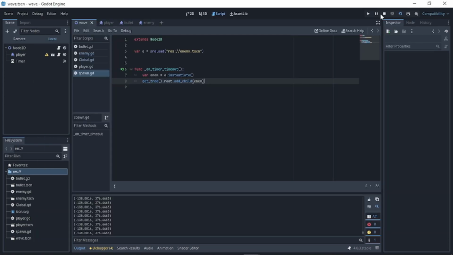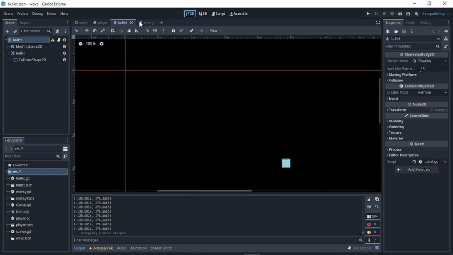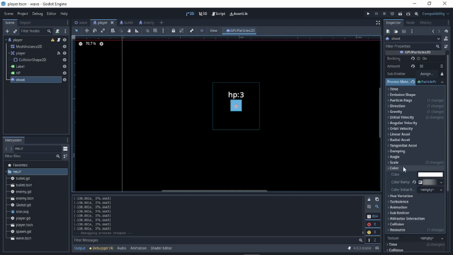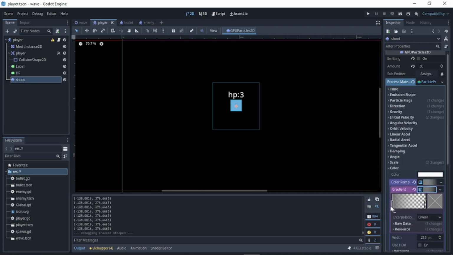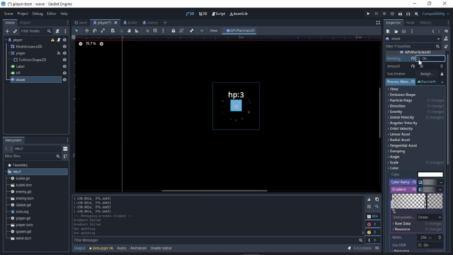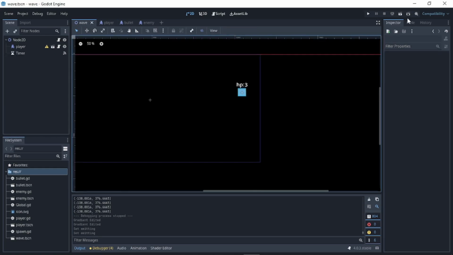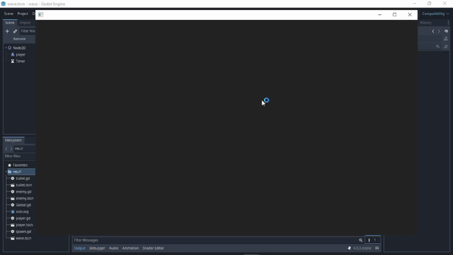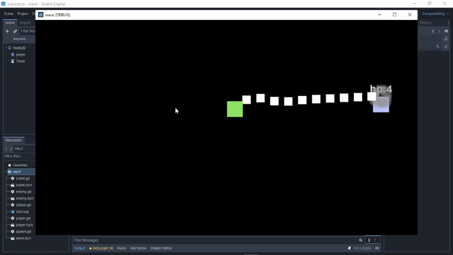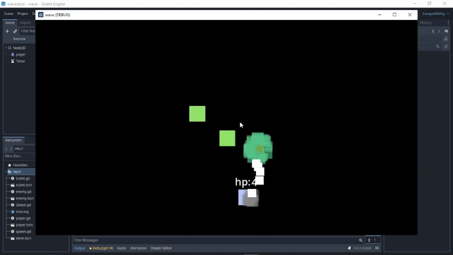I'm also going to reduce the opacity of the player shooting since it's too much. Go to color, change the opacity to like 100. Now, the last thing we're going to add in this tutorial is sound effects.